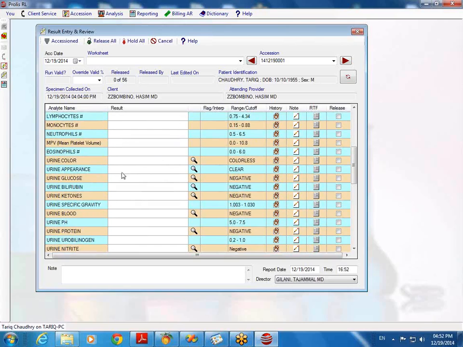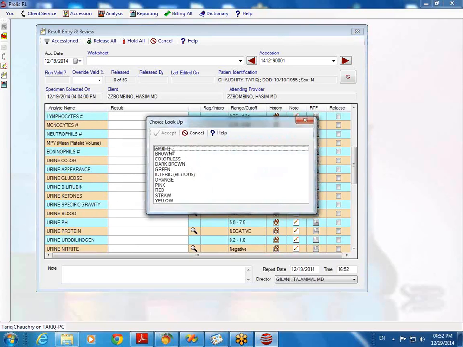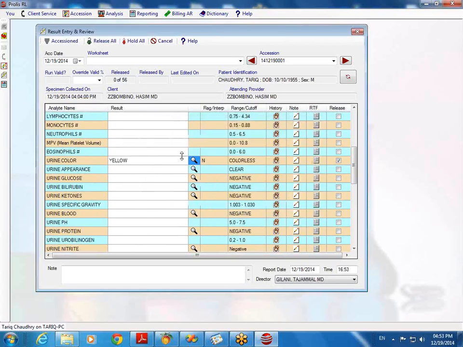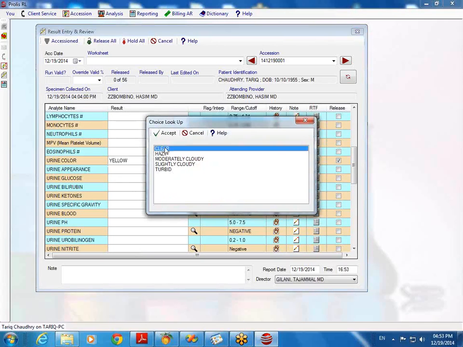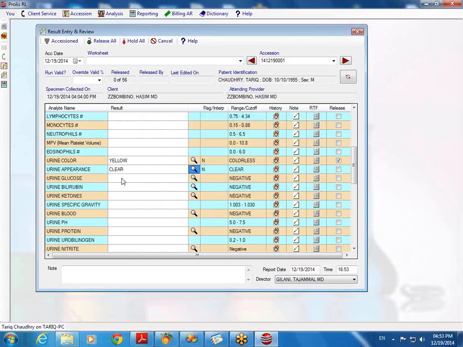And let me enter some qualitative results. Any test which shows this icon, that means it's qualitative. And you could click this icon to select the choice. Like you could select yellow, accept it, and it will enter yellow. The same way you could double click this white space and it will do the same thing. Clear, enter clear. So you don't make mistakes. But you could also type it, like negative. It will take it.